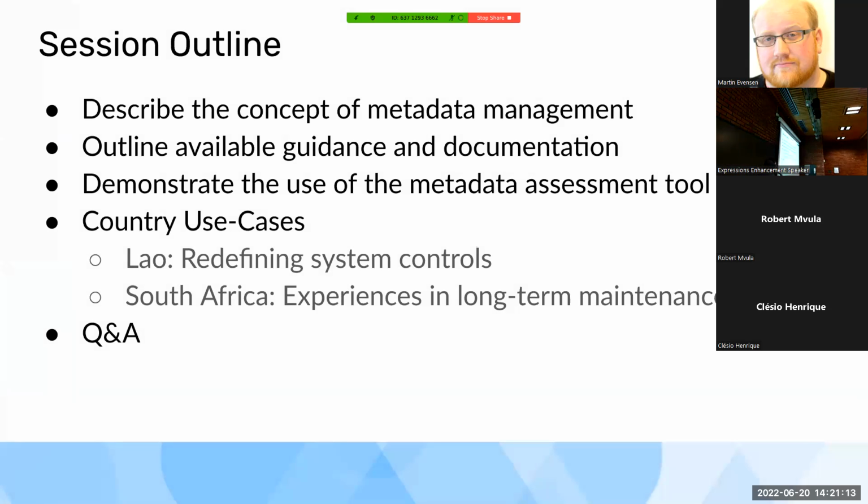Okay, so in this session, we're going to go over a couple of things. I'm going to start by giving a bit of background on this whole concept of metadata management and how we're defining it as a term going forward. Then I'm going to get Olav to come up here, and he's going to give some background on some of the guidance and documentation we have available.